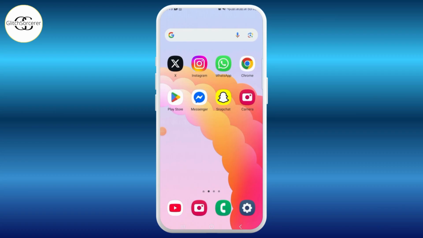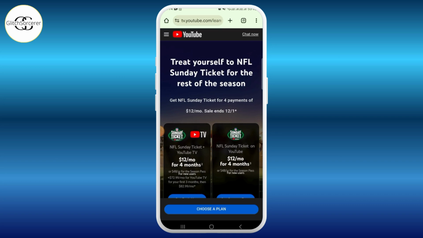How to get NFL Sunday Ticket game schedule. To view the NFL Sunday Ticket game schedule, you can check it directly inside YouTube or YouTube TV app or visit the official Sunday Ticket section online.